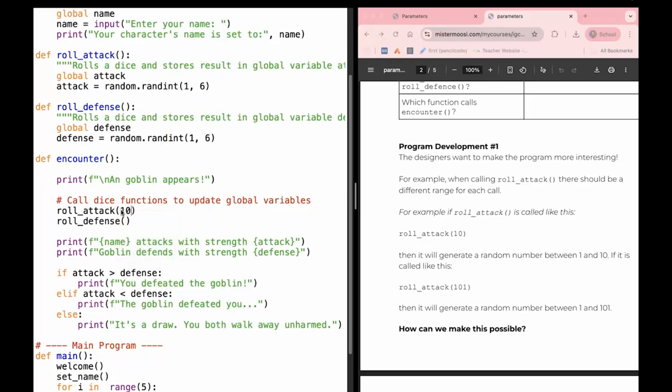So let's just put that 10 in there. And let's say roll defense is a different number. How can I get the roll attack function to grab this data and use the data in the function? So when I call the function, which is up here, I send it some data.